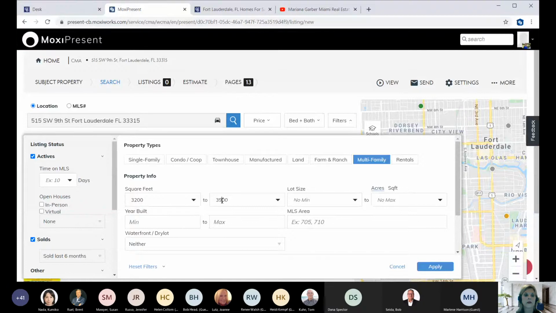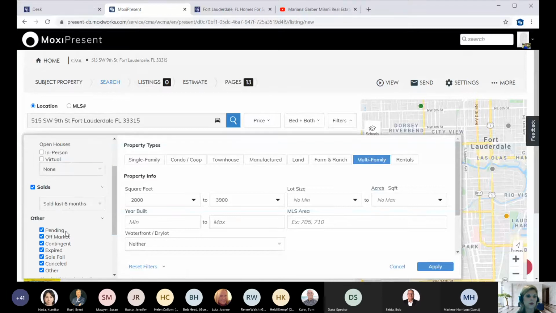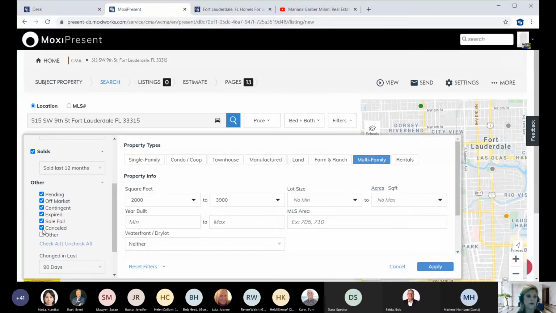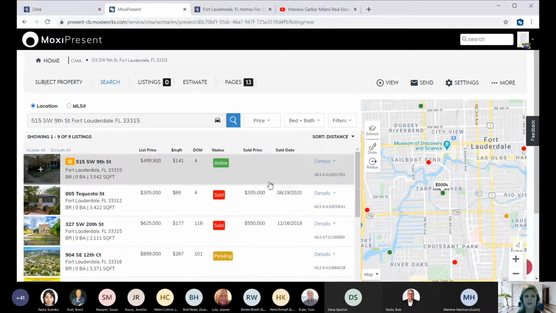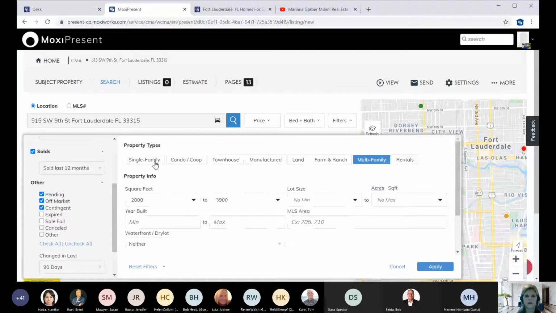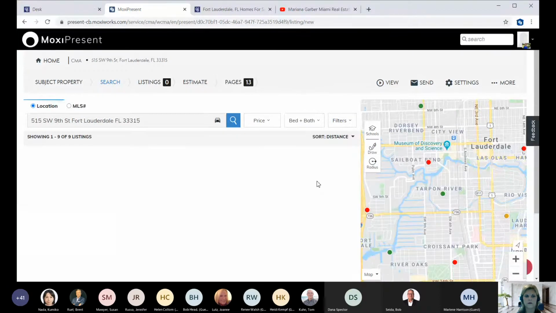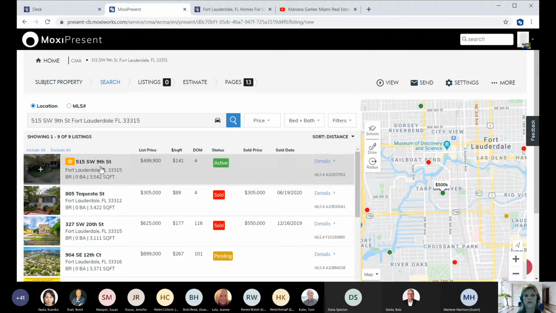So here, you see my square foot is down. If I want to expand that, my solds, I can go back more. And then if I don't want to include all of these, then I could hit apply. You see it's only 9. You know what? That multi-family thing is, I think, throwing it off. No, you see what I mean? This is only pulling in 9. I find it hard to believe there's only 9 comps in this area.